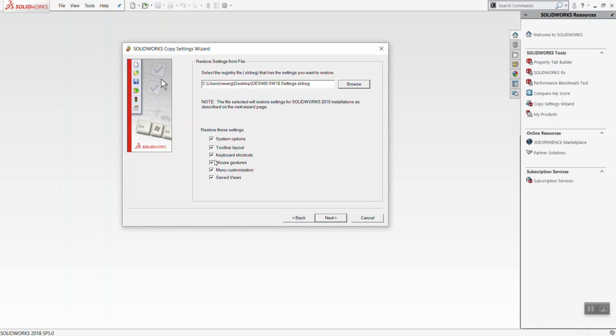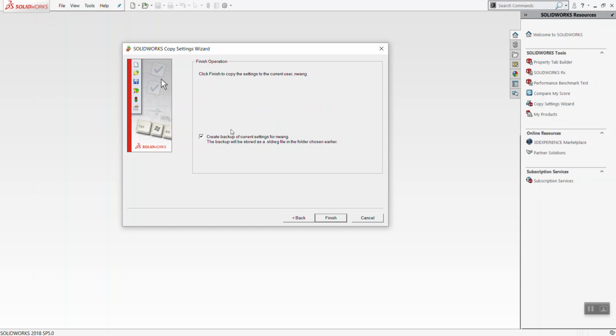Honestly, really the main thing is keyboard shortcuts. If you're afraid of changing too much, honestly, just do keyboard shortcuts. That's the main goal of what we're doing right now. But if you want to have the exact same layout, view, and system set up exactly as I have it, leave everything checked. And when you're ready to do that, just click Next.